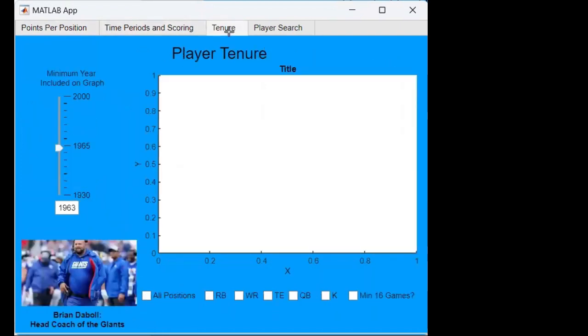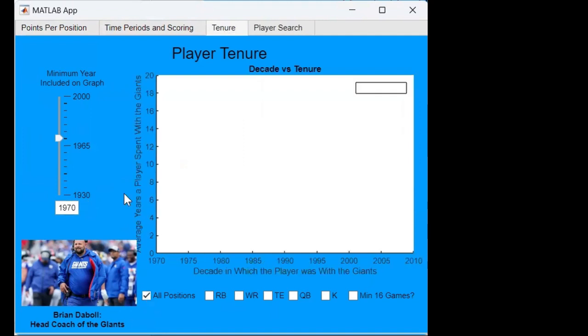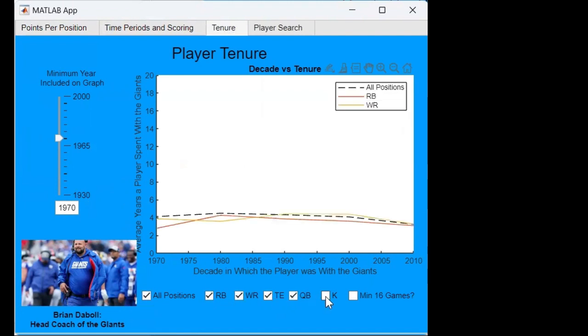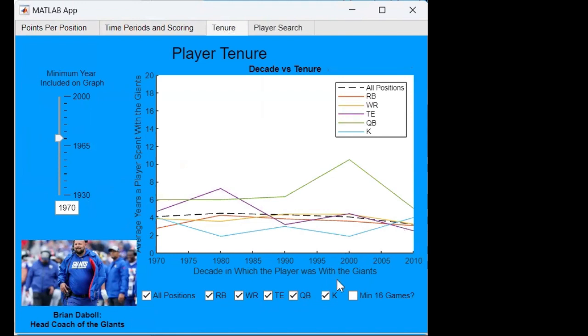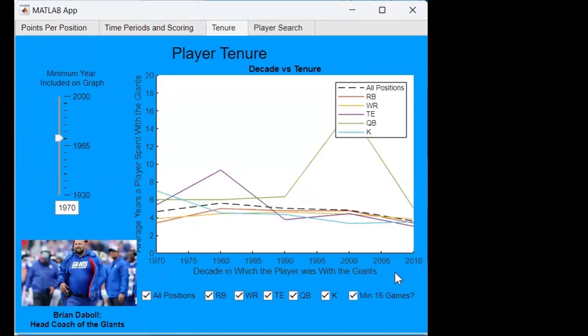Next, we're asking how long did a player stay on the team depending on the decade they played for. So let's say we start this graph at 1970, and then we turn on all positions, and we can see that players stayed on the team for about 4 total years. We can turn on each positional line to see that quarterbacks spent the most time on the team, and we can check minimum 16 games to remove any outliers.